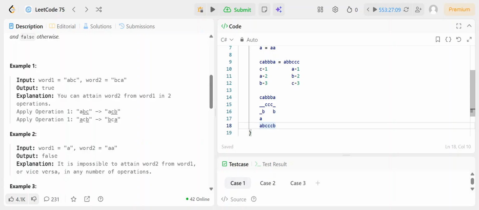So how we can say a particular string is close to another string is, the first point is that the length should be equal. So the length should be equal.